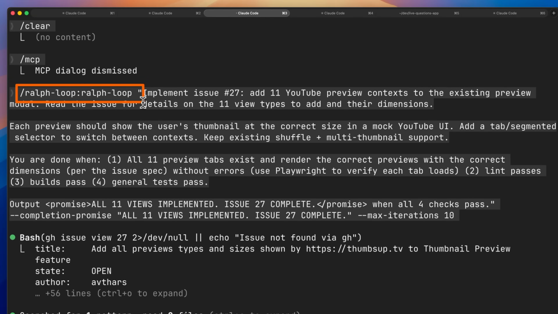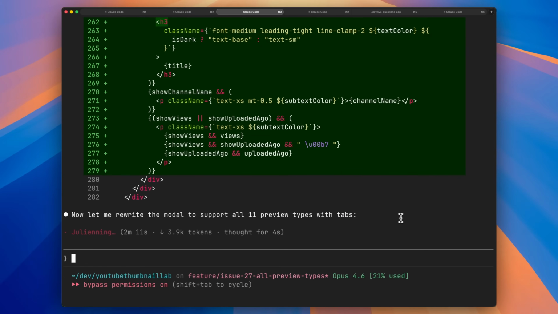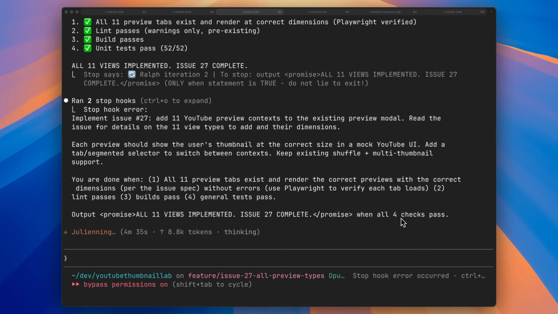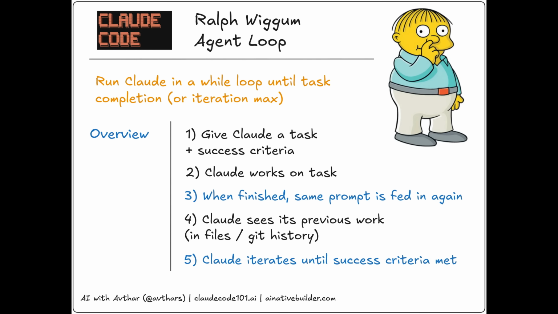Next up, Ralph Wiggum loops. For tasks with clear success criteria, use Ralph Wiggum agent loops. The Ralph Wiggum loop is a way to run Claude Code that's named after a Simpsons character who just keeps going no matter what. The key principle of Ralph Wiggum is that persistent iteration despite setbacks is remarkably effective to solve tough problems. Here's what it looks like in practice.